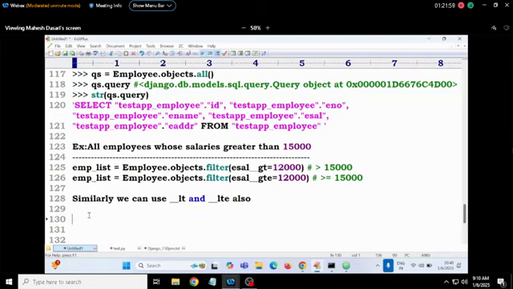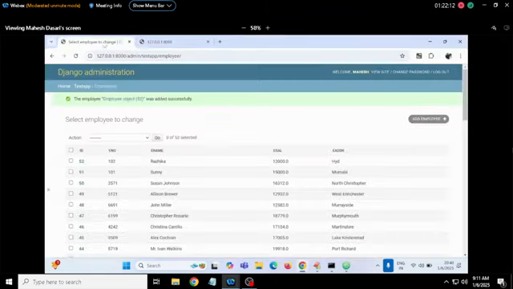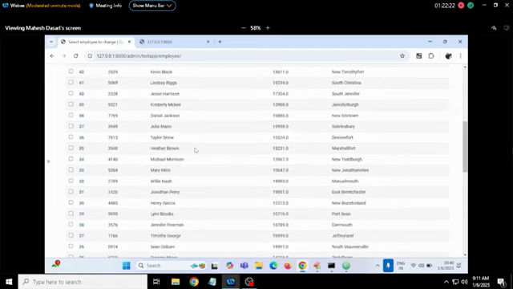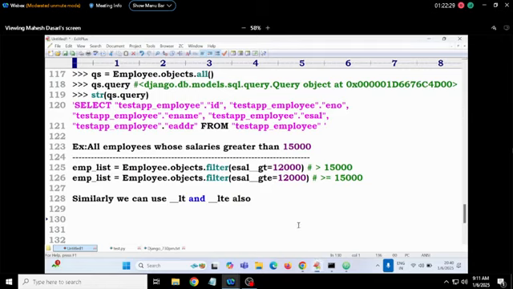Suppose within the names there are so many names. The names which start with John, not starting in the middle, anywhere. Wherever John is there, I want to display all the names. So wherever John is there, I want to display that employee's details.